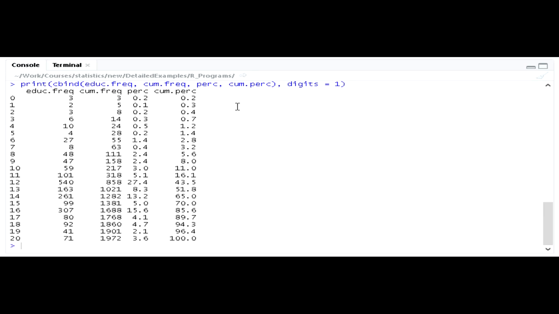Okay, so if we just wanted to kind of look at some of these, it looks like the most common one looks like 12 years of education. There's 540 people who have 12 years of education. And the people who have 12 years of education or less make up a little under half of the data set, 43.5% of the distribution.